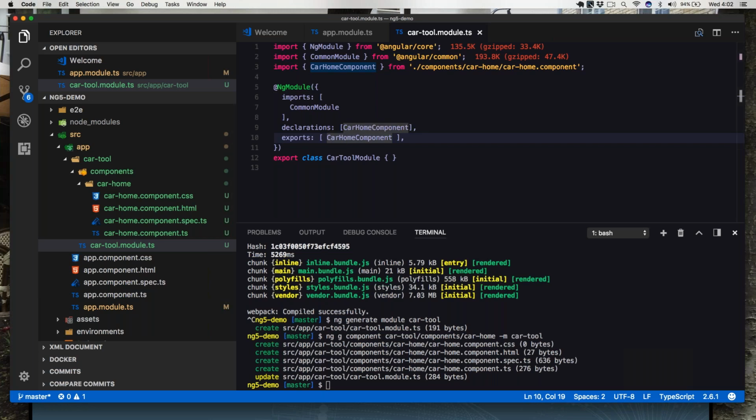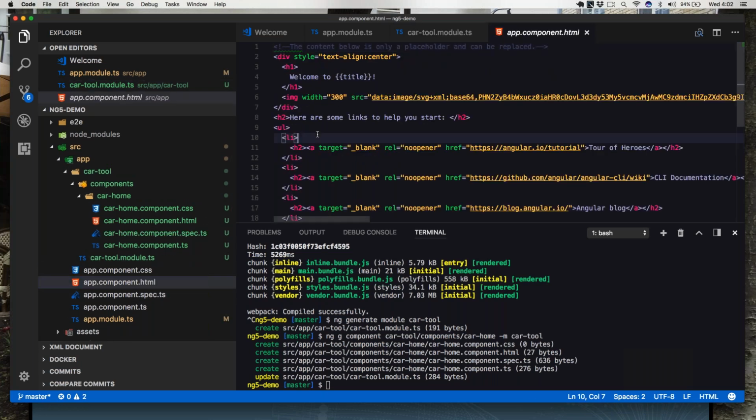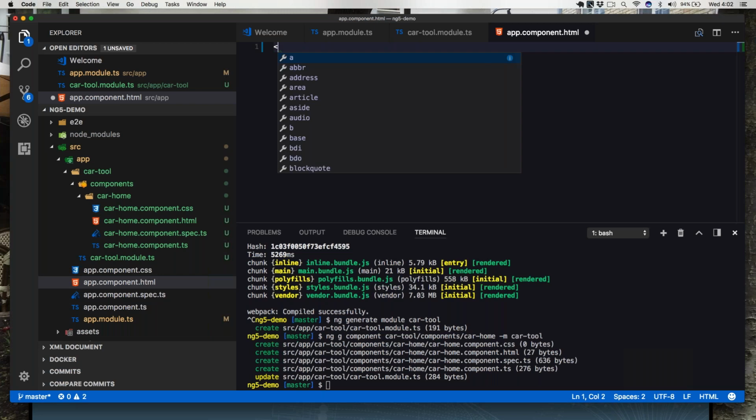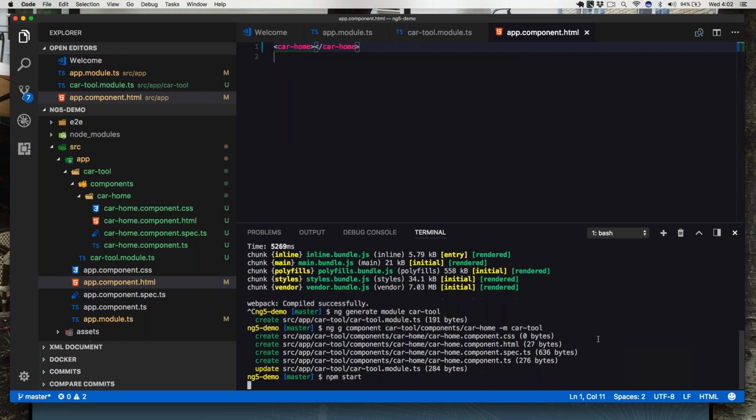So the next thing we're going to do is we're going to hop down to our app component HTML, and we're going to take all the content in here and delete it and replace it with car-home. There we go. So let's go ahead and save that. We'll come back down here and restart our application.